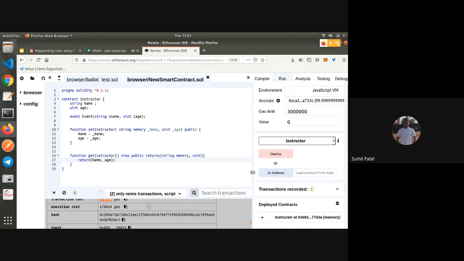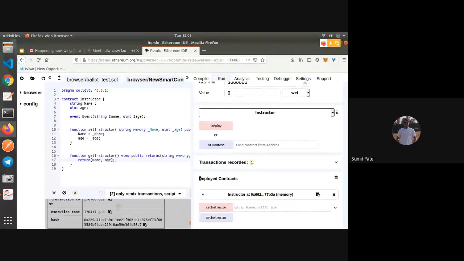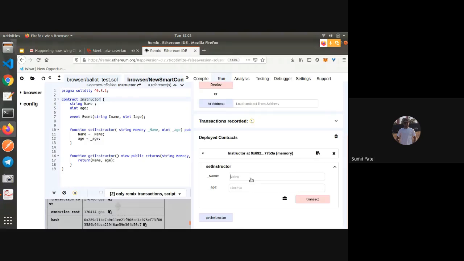Now I have deployed my smart contract successfully. Now I want to interact with it. Here you could see the label Deployed Contracts, where you could see that I have an Instructor smart contract, which is the same as we named initially. It has two functions: one is setting an instructor and another is getting an instructor. So I am setting an instructor. Let's say I want to name an instructor as Sumit and age 25.